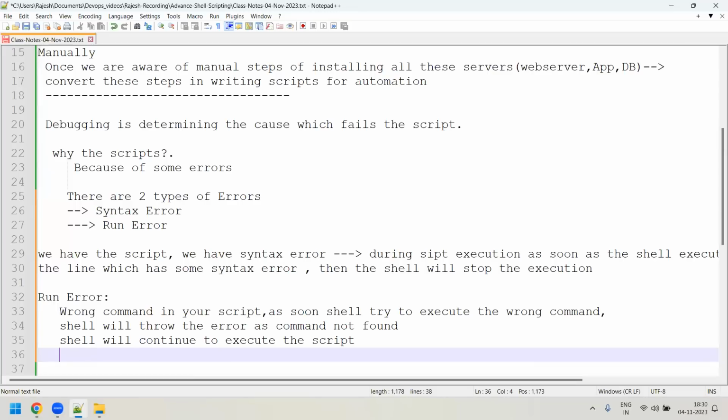Whereas in case of a syntax error, as I said, if there is any syntax error within the shell script, the shell will try to execute the line which has the syntax error. It will say that this is a syntax error, and then it will stop executing the script. It will not proceed further.